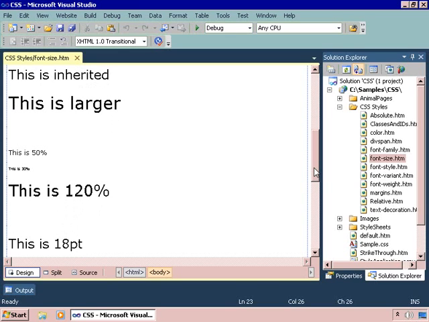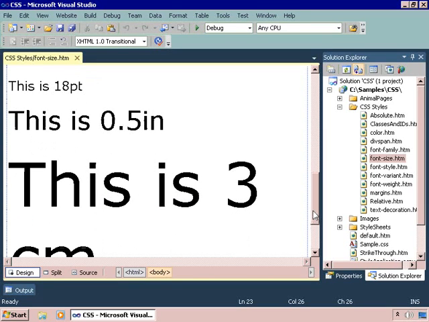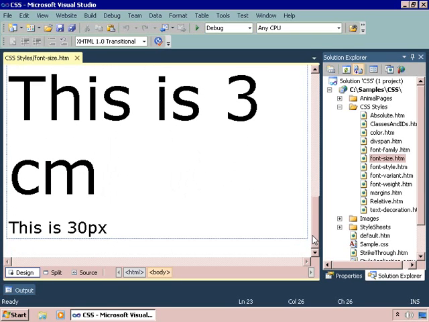Now we have 50% of the default size and 30% of the default size, and finally 120% of the default size. Down here, we have specific sizes, as in 18 point, half an inch, 3 centimeters, and 30 pixels. You have a lot of choices on font size. You'll need to pick the one that makes the most sense for your particular application.